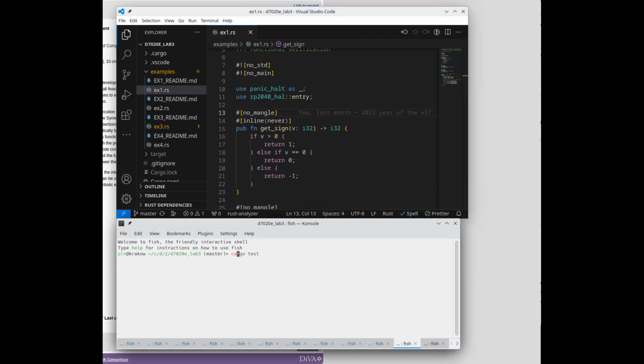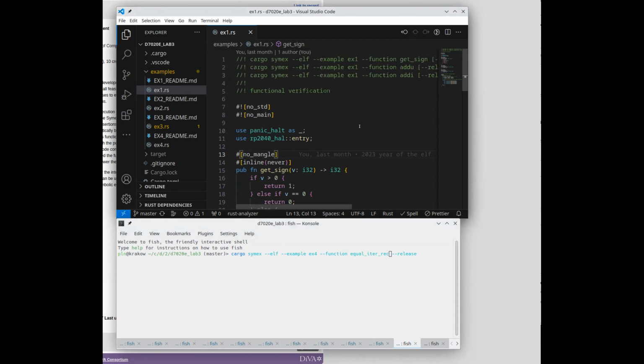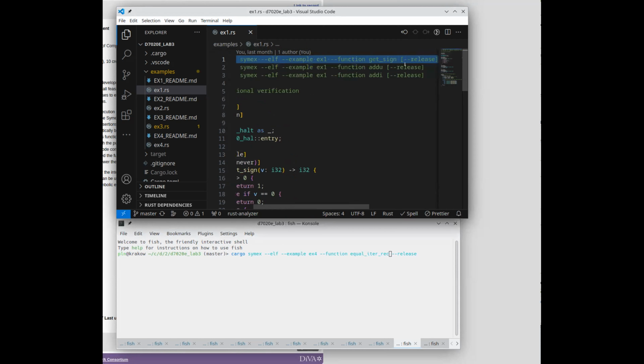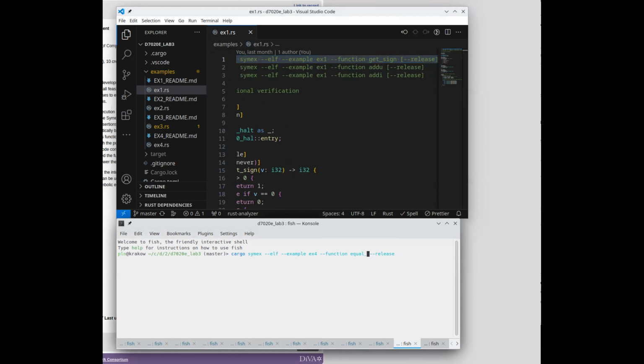And now we can write cargo simex, and I will check what the getSign input line is, so that I get it right. Cargo is the build system for Rust.